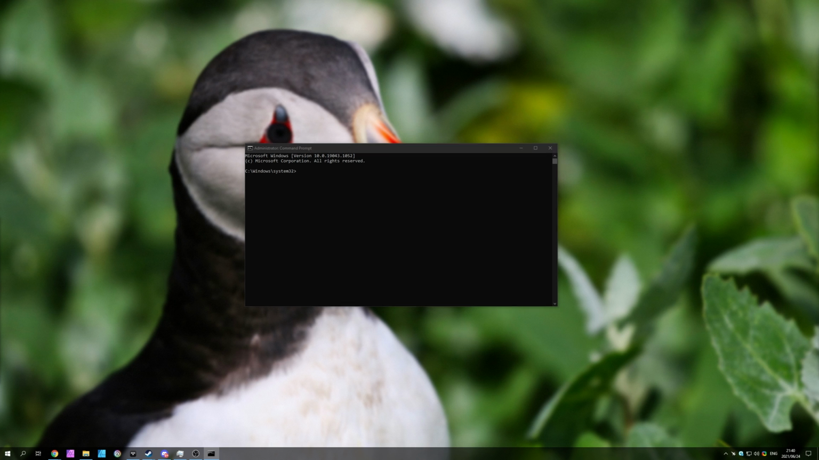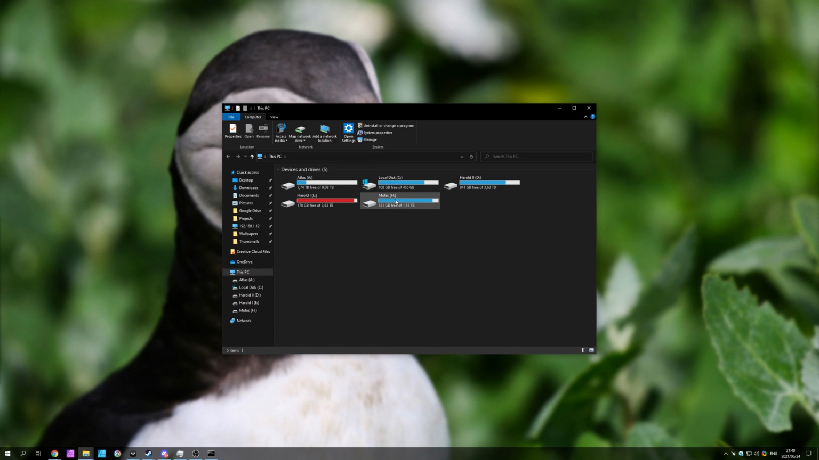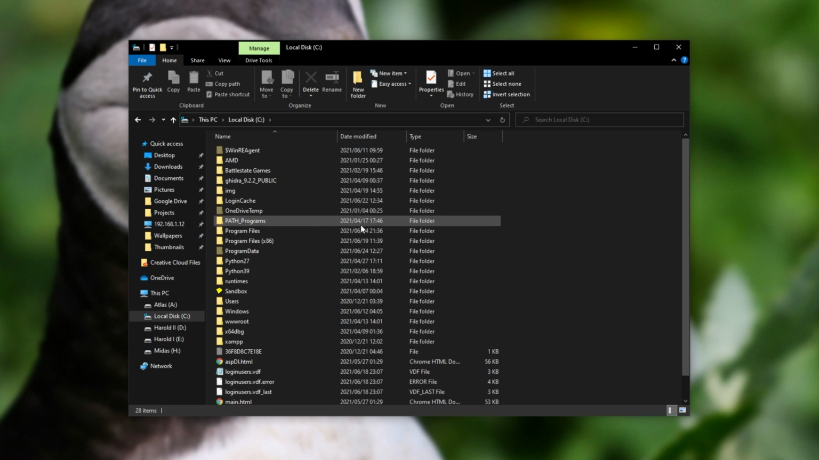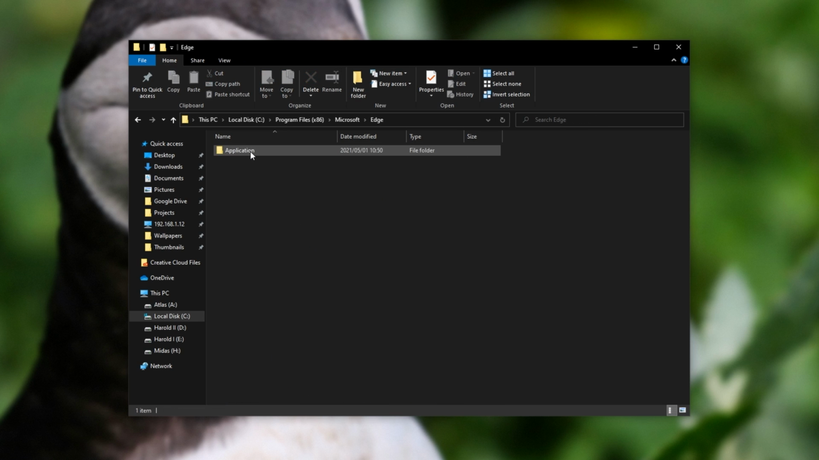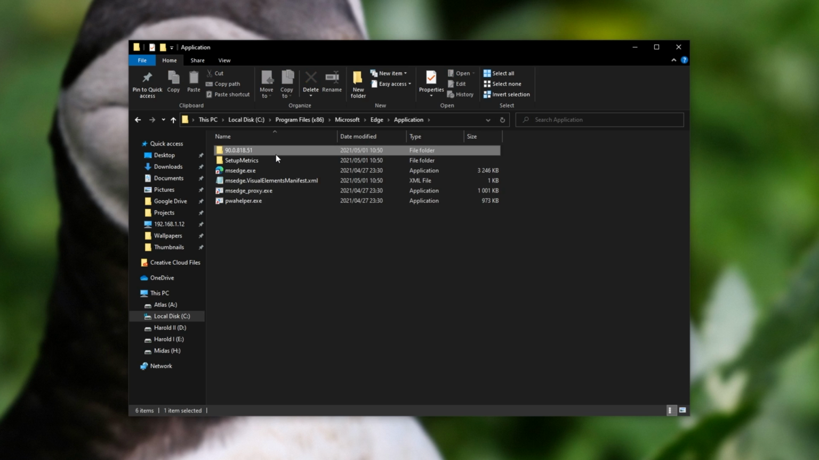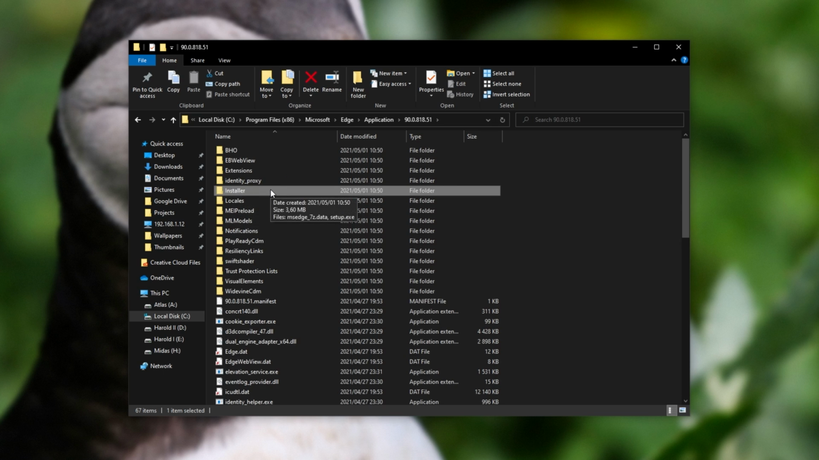Inside of here, all you need to do is head across to where the program is located. So I'll open up a new file browser by pressing start and E. I'll head across to my C drive, program files 86. I'll scroll down to Microsoft, Edge, application, and inside of here, you'll see a number like 90.0.818.51. Open this up and then look for the installer folder inside of it.